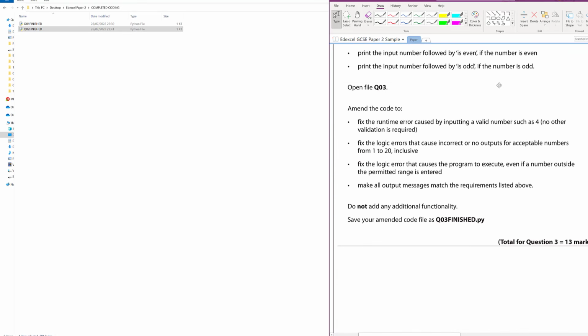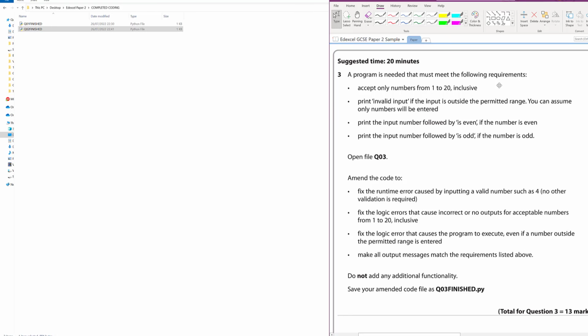So, again, 20 minutes. This one's worth 13 marks as we get a little bit harder. A program is needed that must meet the following requirements. This time, we're still amending, but we're having to do more work ourselves. We need to accept only numbers from 1 to 20 inclusive, so including 1 and 20. Print invalid input if the input is outside this range, and we can assume only numbers will be entered, which makes our life a bit easier. And then we're going to print the input number followed by is even if it's even and is odd if it is odd. So we're given code already.